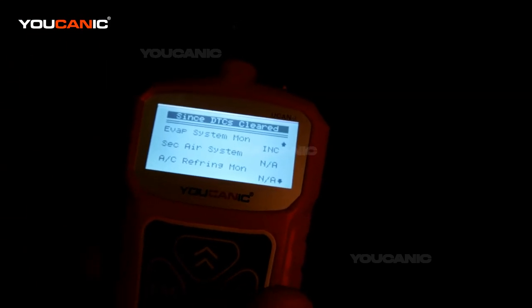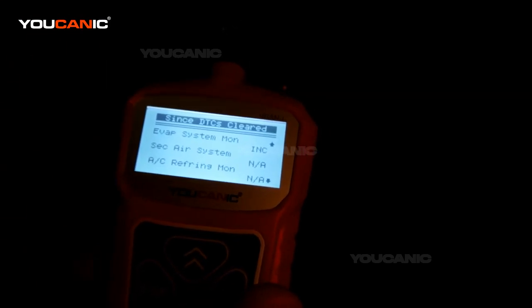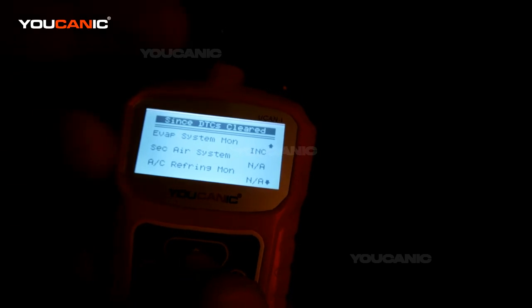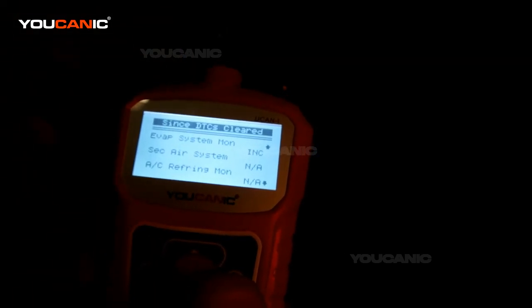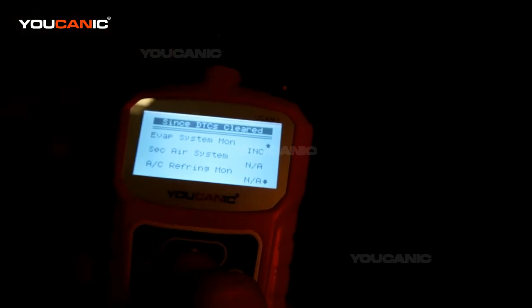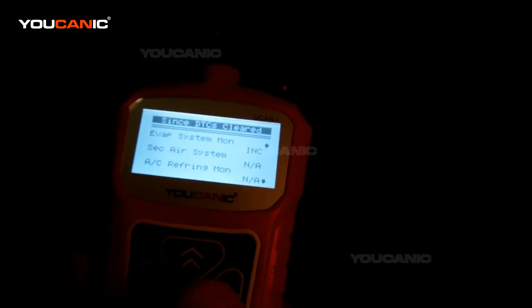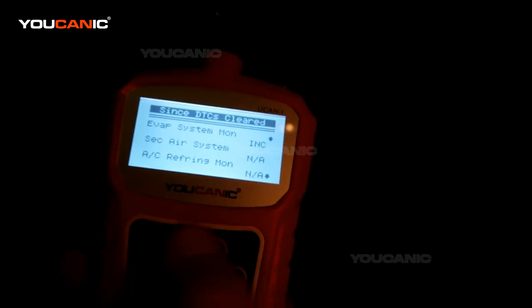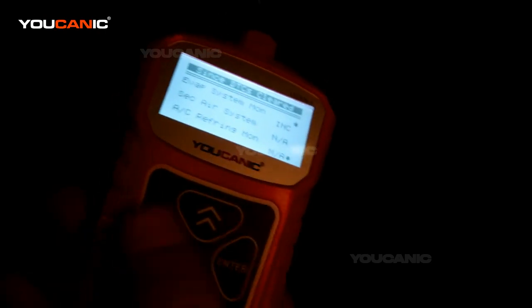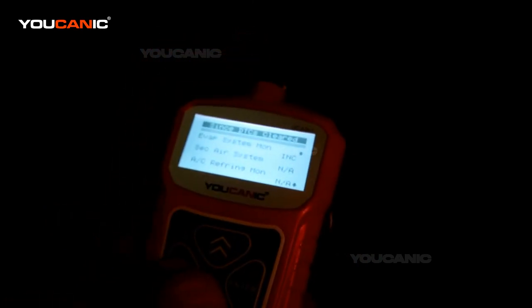And then you know that you can just go and pass that emission test as long as all of these are OK, with the exception of the not applicable, and your check engine light remains off. If your check engine light comes back on, you automatically fail that emission test. But that's it. That's how to use the scanner to read and clear codes and find out if you can pass the emission test.